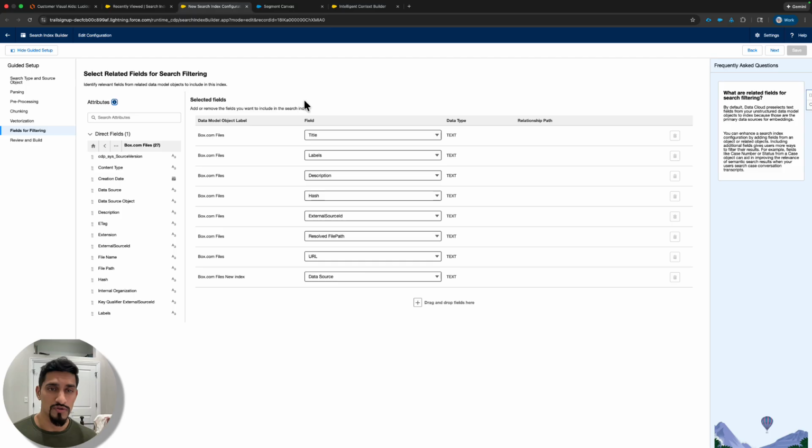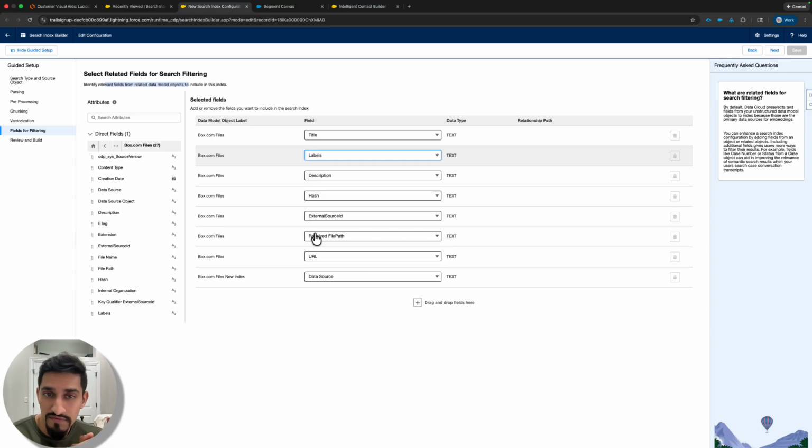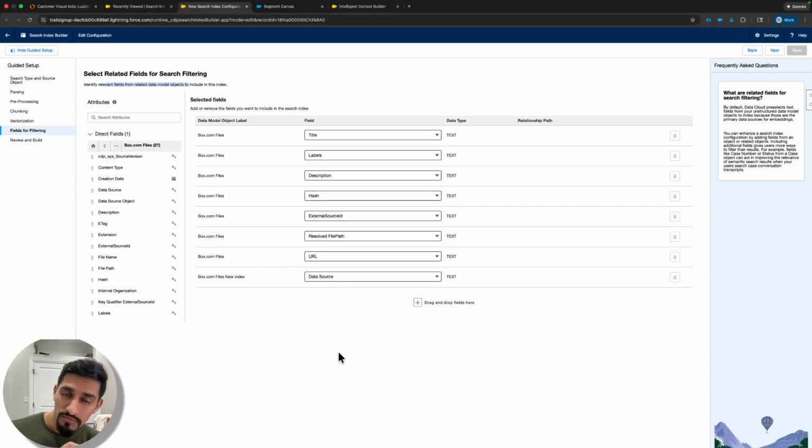Moving forward, you can also use fields for filtering to return and identify relevant fields from the related data model object to include in the index. And one of those fields that I've included is the labels field. This lets me dynamically fill it at runtime when I need to retrieve this information. I get to use this to dynamically pass in the account ID when I want to retrieve files only, perhaps only related to the Salesforce account or the Omega account, so on and so forth.